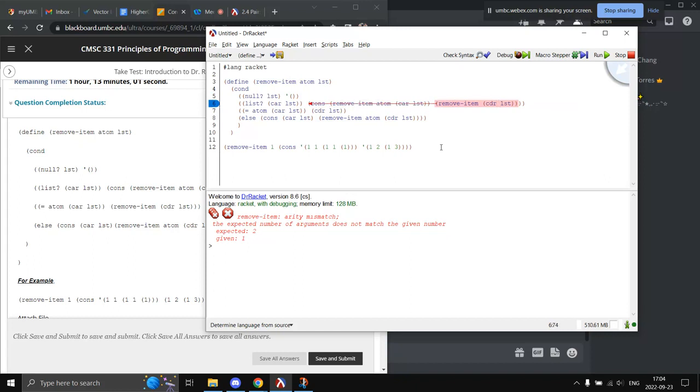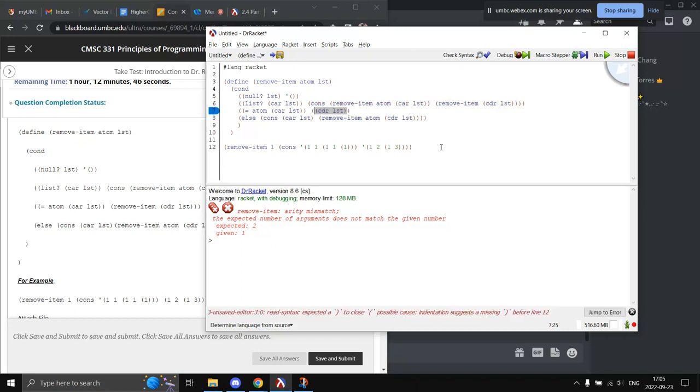This one, is it saying that because remove item needs two things? It needs the list and it needs the atom. Yeah. So maybe we can add atom right there. Put back the remove item maybe, and then send atom in it again. Yeah, like that.